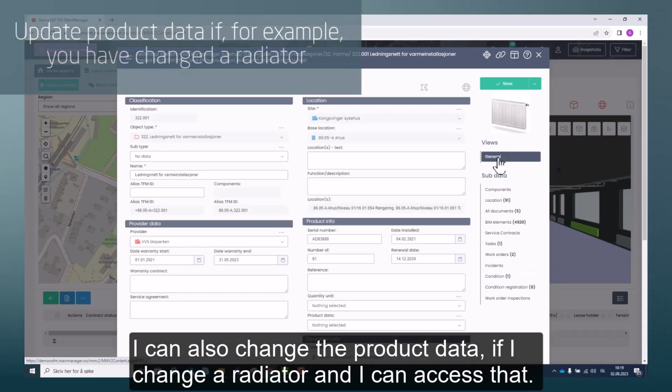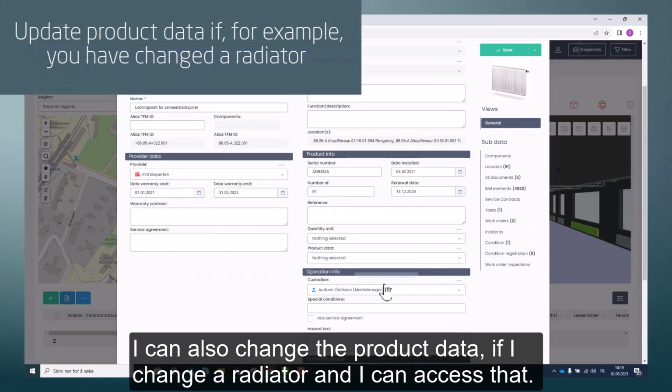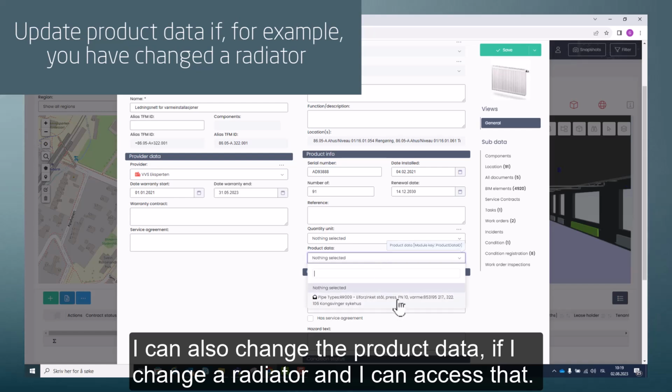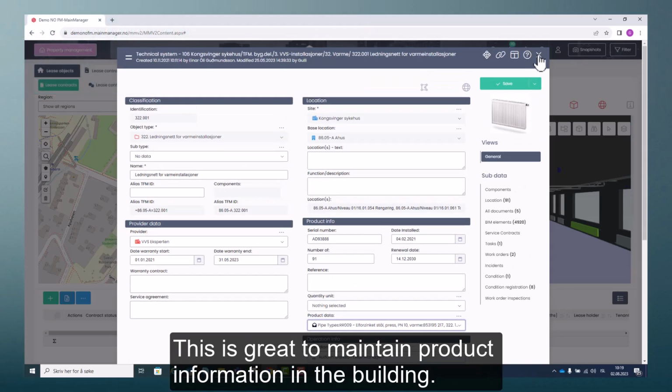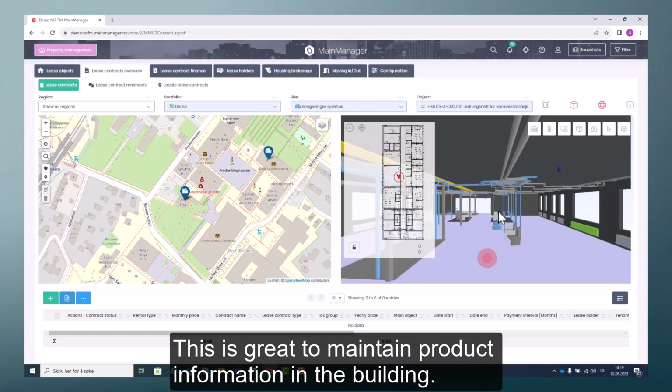And I also can change product data. If I change a radiator, I have another product data, and I can access that. So this is a very good way to maintain product information in the building.